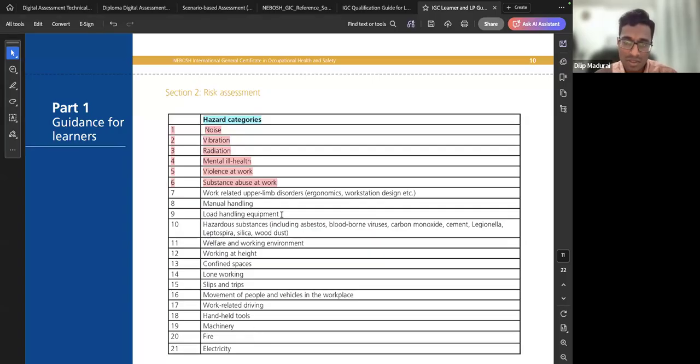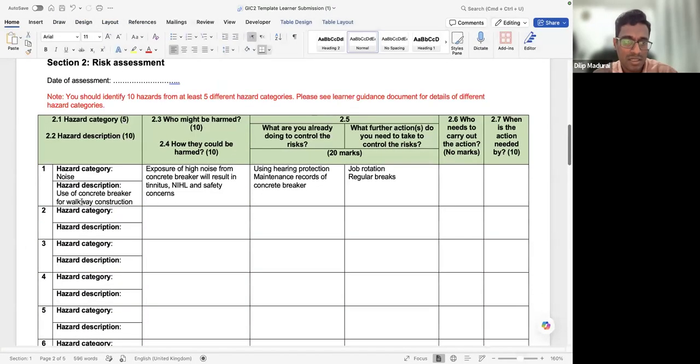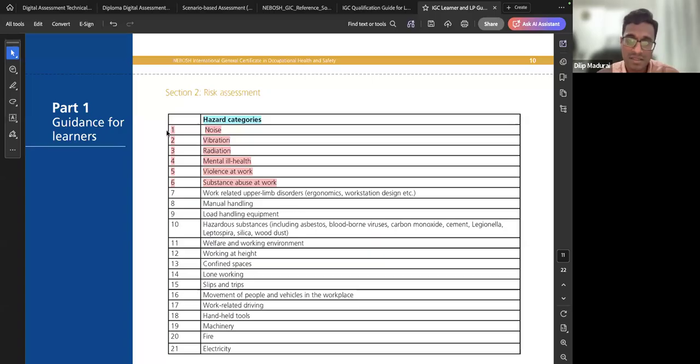Okay. So this you should clearly check, because the moment I start working on this, I will start listing all the hazard categories here. For example, noise and radiation. And I fail to check whether these 10 are from five different elements. So that is a very important check that you should do. Okay. Because some of the elements will have many hazard categories.